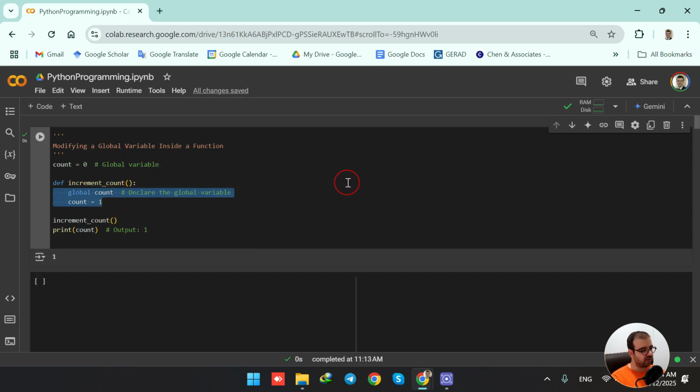To review, in order to modify a global variable, we must use the global keyword and then the name of the variable that we are intending to modify. After that, we type down the name of the variable and then assign it a new number. For example, here I assign number 10.